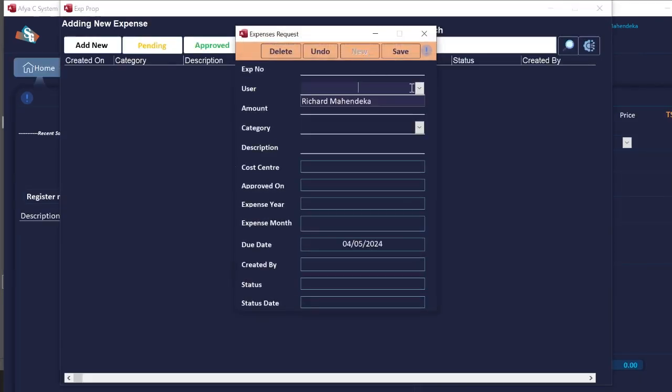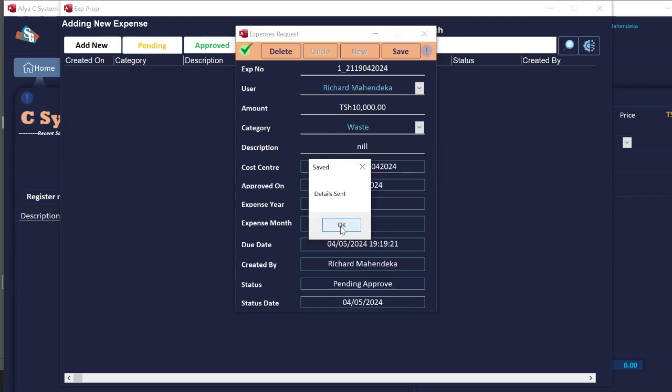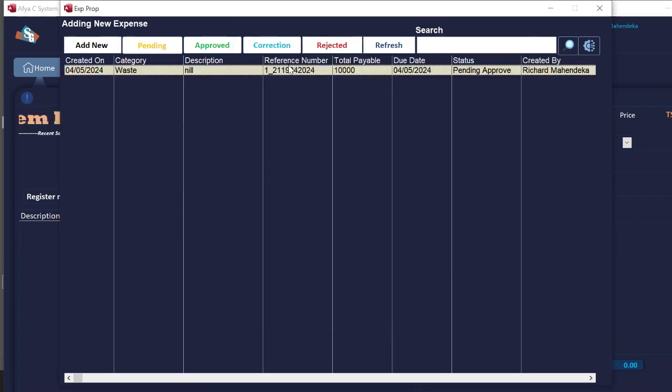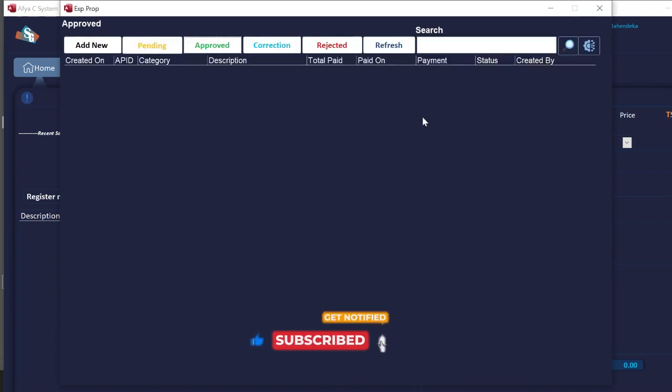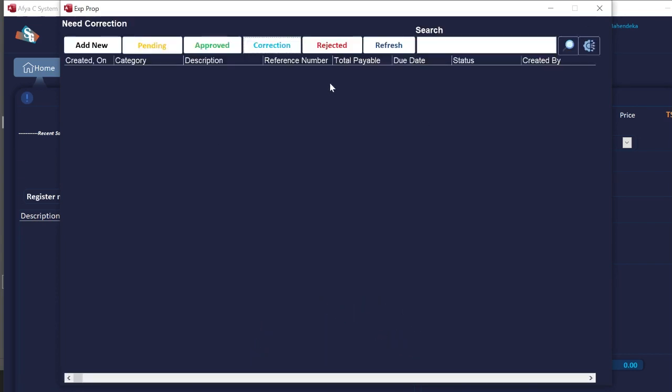Then I come here and search, then add new. Okay, select, then 1000. Then you select the category West. Then this is for West. Okay, maybe put nil. Then I click save. When I click save, you see I have this pending upload of the expense here. It's pending to upload. When I click pending, you see I have pending. When I click upload, nothing here. When I click need collection, nothing here.